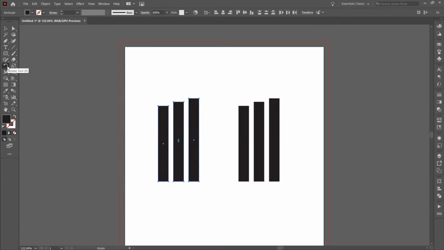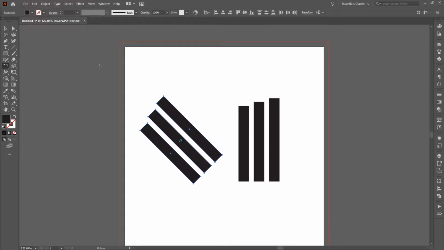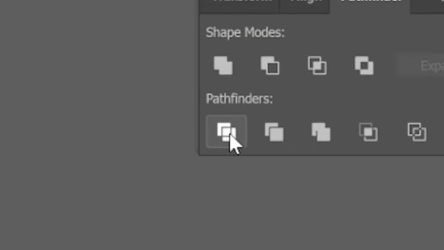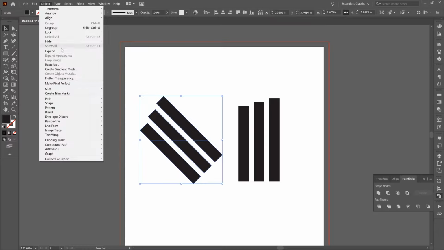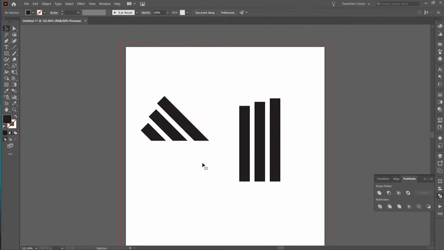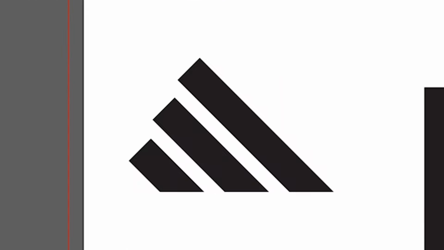Rotate them each by, I don't know, like 45 degrees. And then this one, I'm gonna use the divide function, right? So I'm basically gonna draw a line across the bottom where I think it's gonna end. And then I'm gonna select the whole thing. I'm gonna go to my Pathfinder menu, and then I'm gonna click divide. I'm gonna select everything, I'm gonna ungroup, and then I'm going to delete the bottom 3, and then there, I have the Adidas logo.